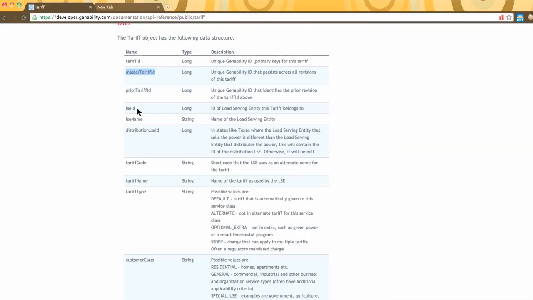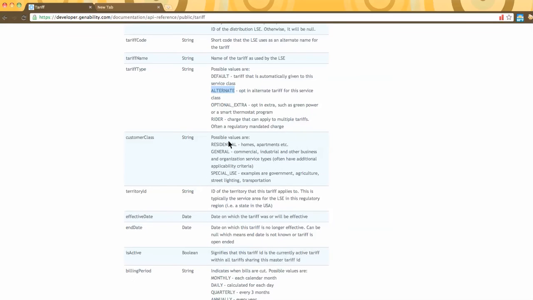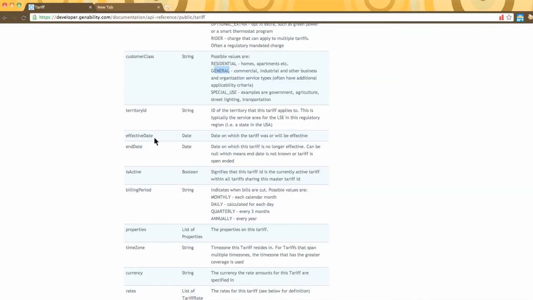Some of these other attributes tell you what LSE this belongs to, and also whether this is a default tariff or an alternate tariff. Typically a time of use tariff will be an alternate tariff. And the customer class, this is important. This is either residential or general, which means commercial and other things. Then there's when this is effective and is active.